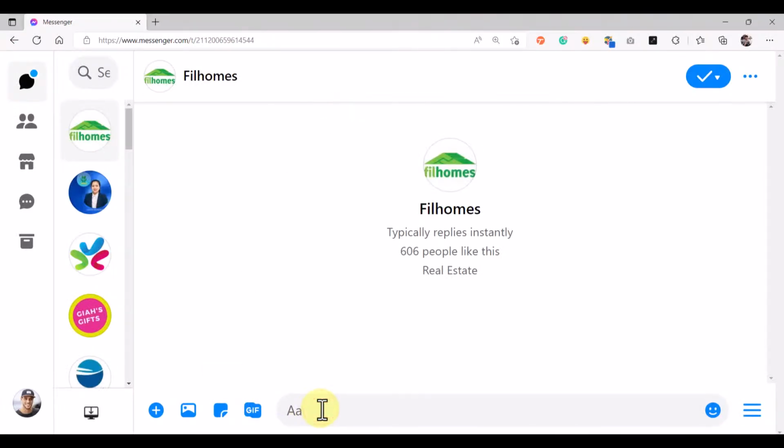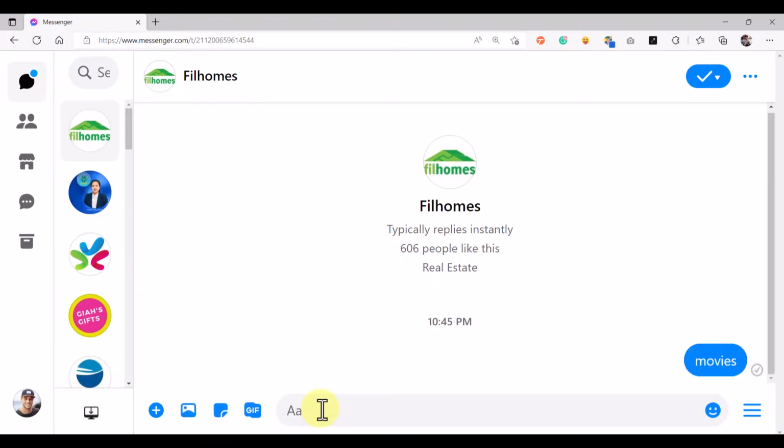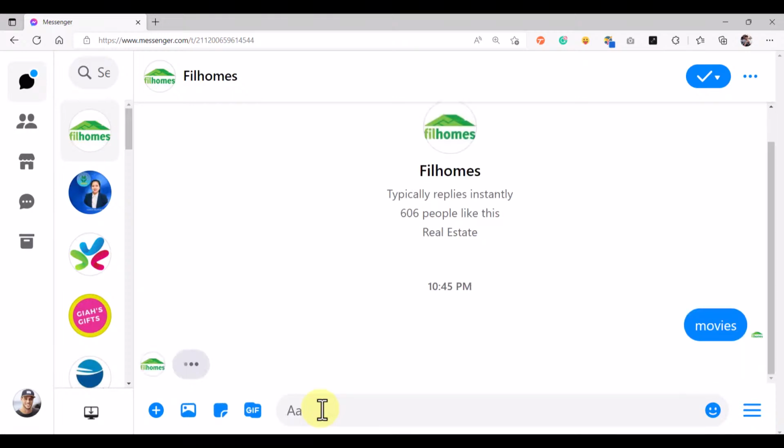Okay, so we are now in Messenger. So we are going to trigger that workflow. So let's type movies here. By typing movies, we are going to trigger the chatbot flow where the dynamic carousel is used.